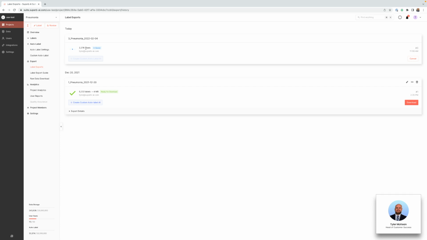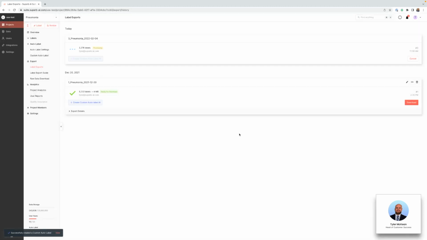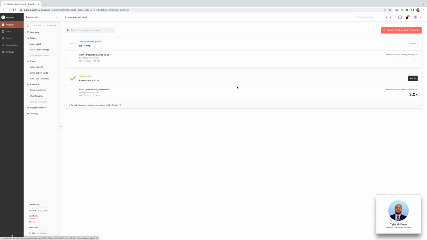This is also where you'll be able to create your custom auto label from your export. So for this prior export, we can see that the link is present, and you can just click on Create Custom Auto Label AI and press OK, and you can name it GT1 plus Val and press OK. And now that custom auto label is being created and is off to the races. To save some time, I've already gone ahead and created one. This should typically take about 45 minutes to an hour, depending on how many images are in your data set.